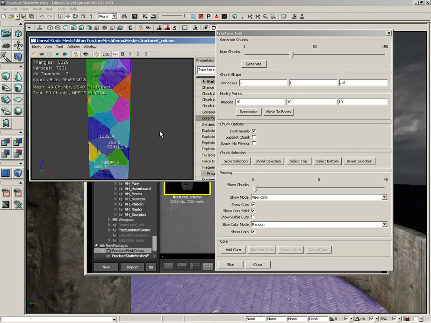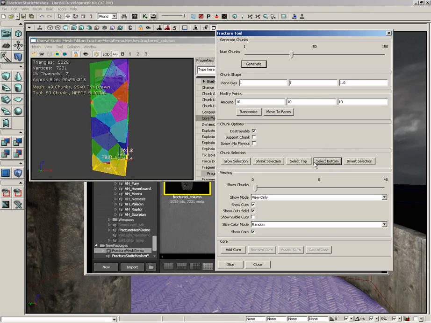Now down from here we have chunk selection. This allows us several different things we can select. We could, say for instance, select the bottom like you saw us do earlier. We can select the top. We can grow that selection, we can shrink that selection, and we can click invert selection. So it's just little tools to help you select chunks more easily.